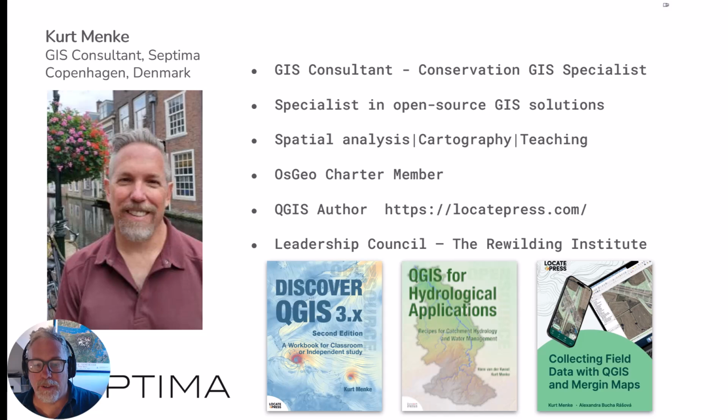And this is going to be some of the work of Kurt Menke. Kurt is a GIS consultant with Septima in Copenhagen, Denmark. He's a longtime conservation GIS specialist, having worked for most of the conservation nonprofits in the Western US. He's a specialist in open source GIS solutions. He does a mixture of spatial analysis, cartography, and teaching.